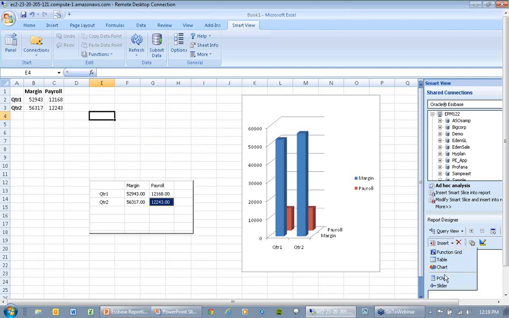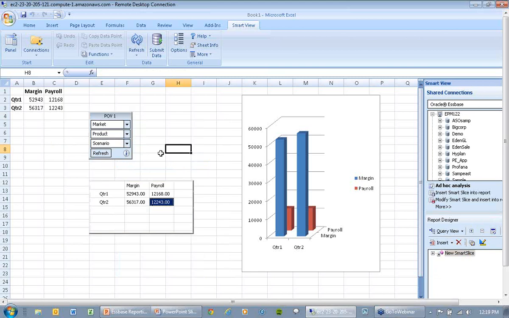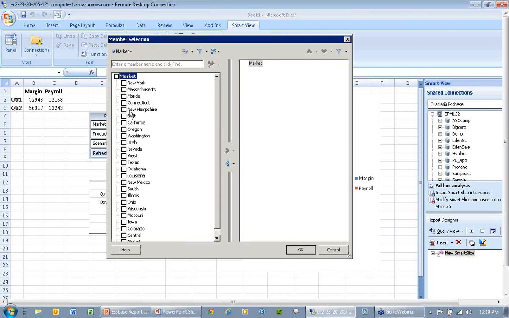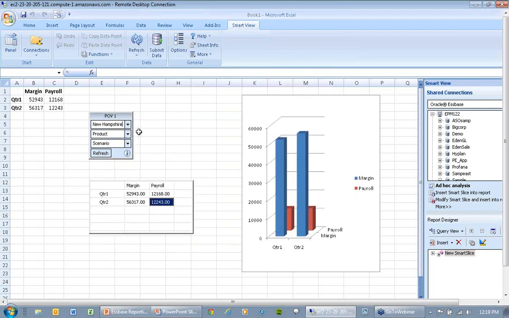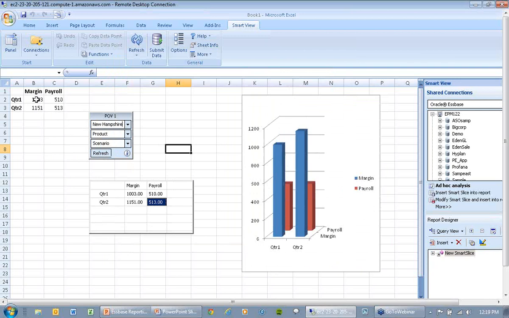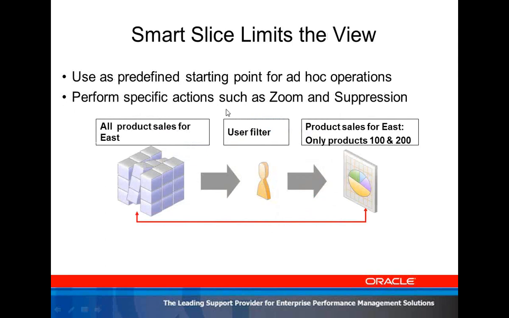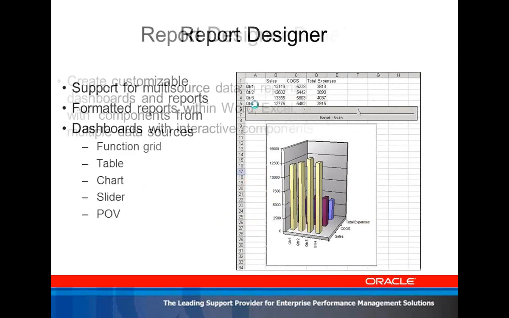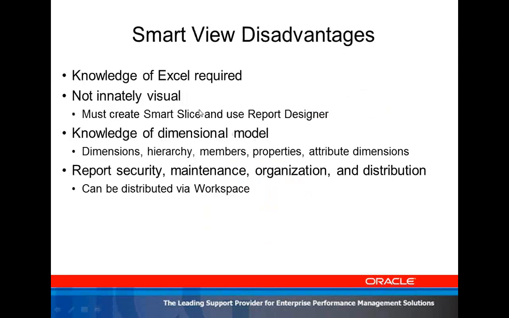I can also decide that I want to insert a POV, just like you saw the POV on the regular Smart View report. So if I go in here to the POV and decide I want those 3 states represented in my point of view, I can go, and now I've selected New Hampshire, and when I press refresh, you should see the data change here, here, and the table change. So I can go to Oregon, refresh, and the data changes in all 3 areas. So that's my quick overview of what a Smart Slice is and how to use the Report Designer, just to give you an idea.